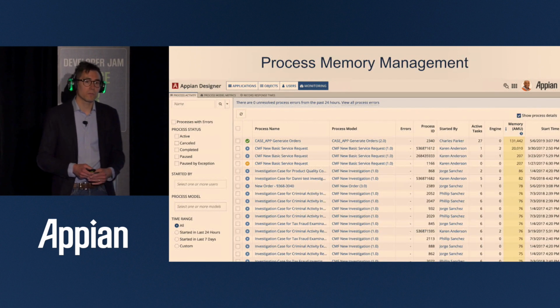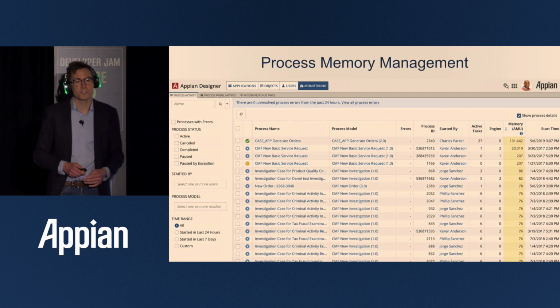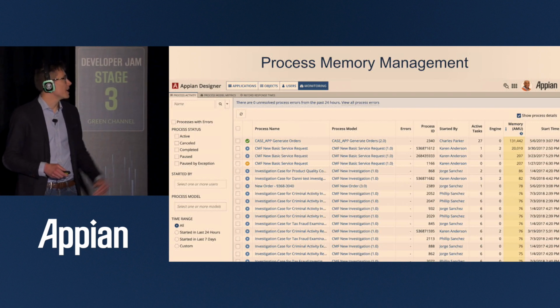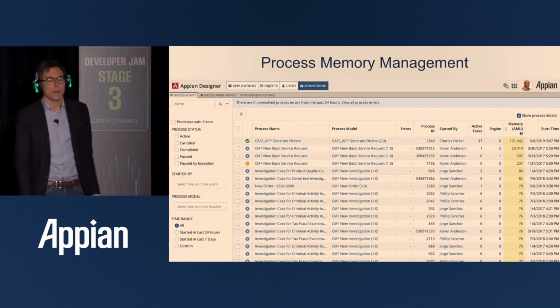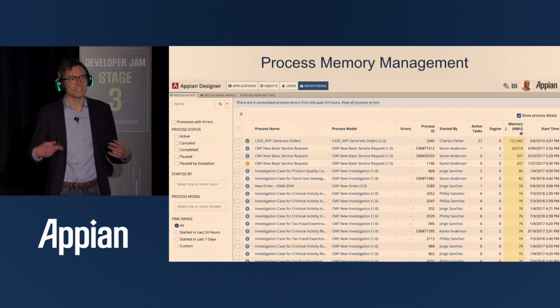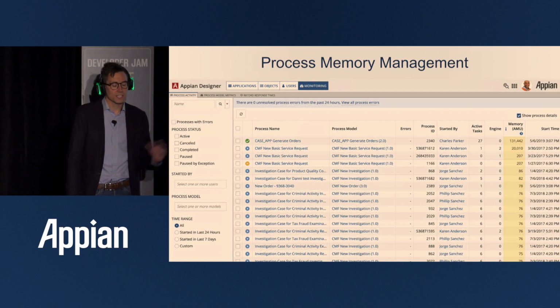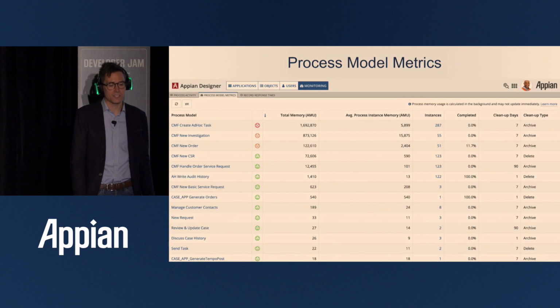In 18.4, we released several features around the management of process memory. This is one that Richard just talked about a few minutes ago, and we're able to show you the memory usage of each instance on the system, and we are in the background always sizing these instances to have it up to date so you can know how they're affecting your system.